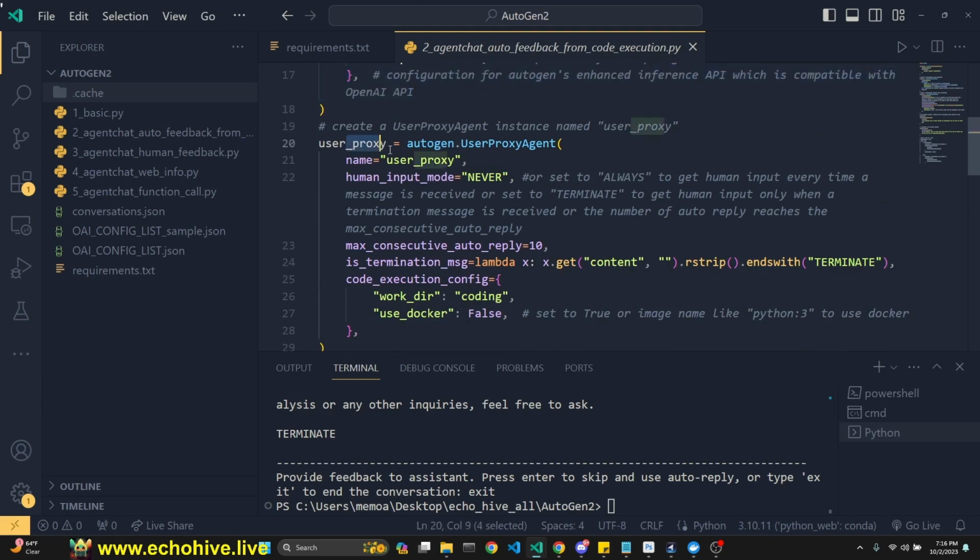After that, we are defining a user proxy like this, and give it a name. Then here we have human input mode, never. If we set it to never, then it will never get back to you to take input from you. You can set it to always. If you do that, then every time a message is received, in each iteration, it will ask for user feedback, just like it was doing in the original example.